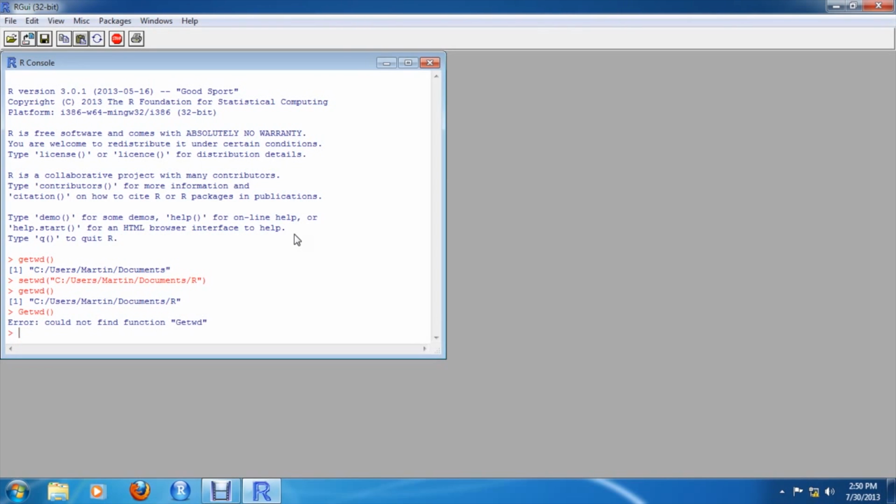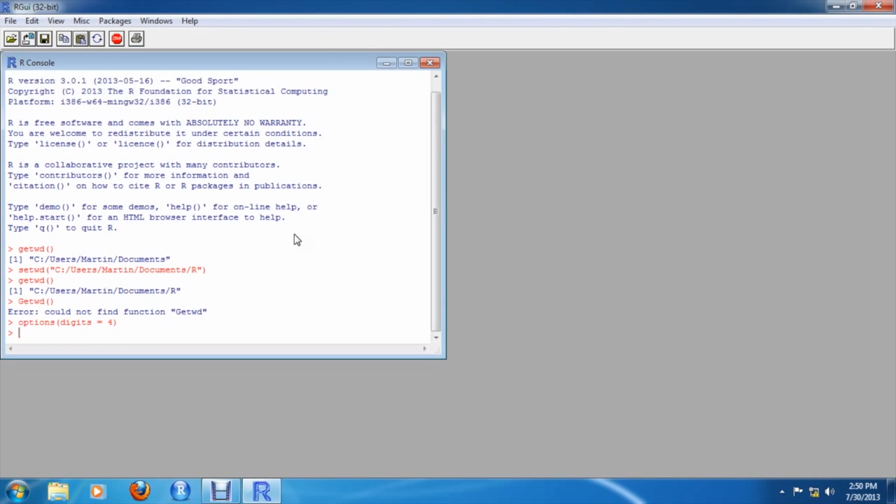The next thing we're going to want to do is adjust the number of digits which R is going to show you when it gives you an output. This is so that it will better match the text guide that's available online. So you're going to say options(digits=4), and now that has changed.